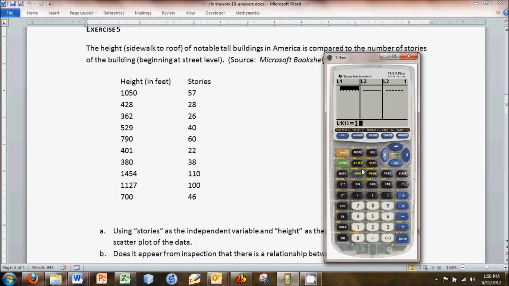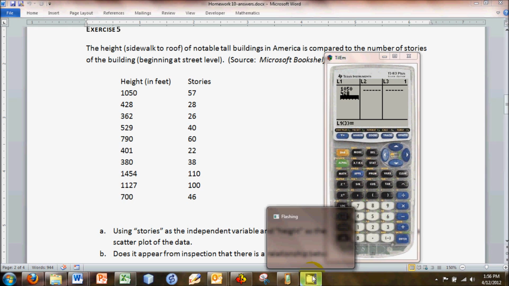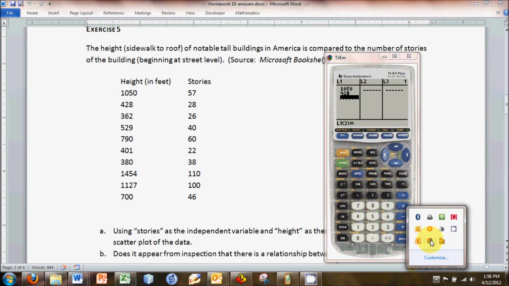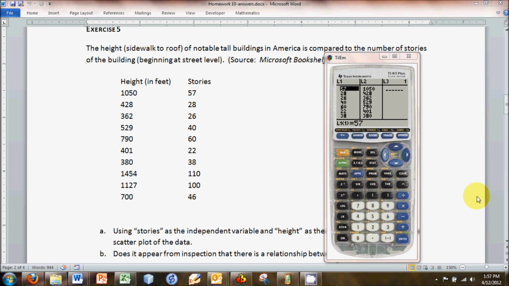So let me get started here, and I will pause this so that you don't have to watch me typing. Okay, I've got them all typed in, and you might have noticed when I got started I'd put the wrong numbers in the first column. Now I've got it correctly listed here on this calculator. The stories are in list 1 because they are the independent variable, and the height is in list 2 because it is the dependent variable.